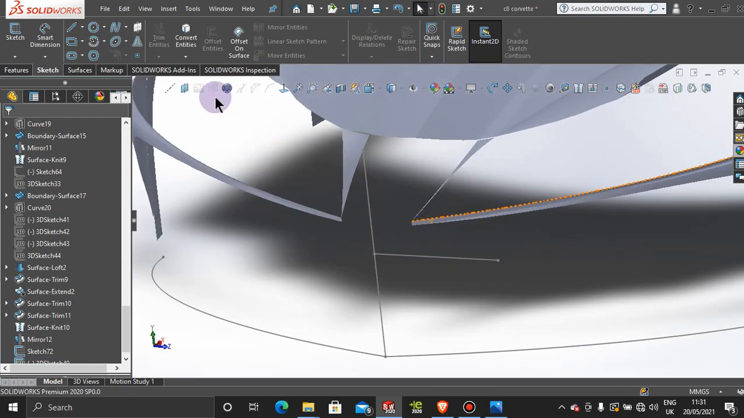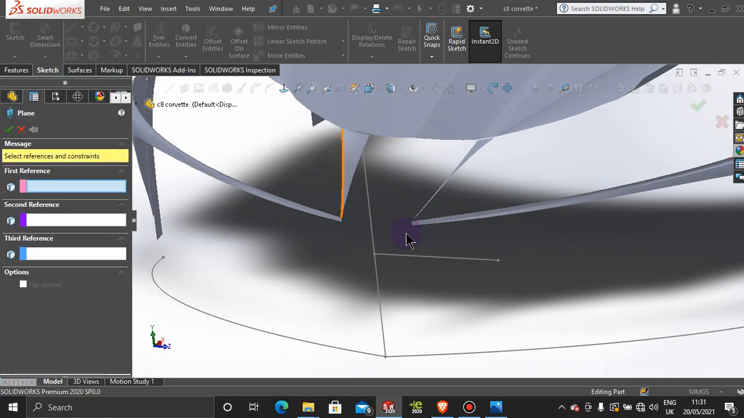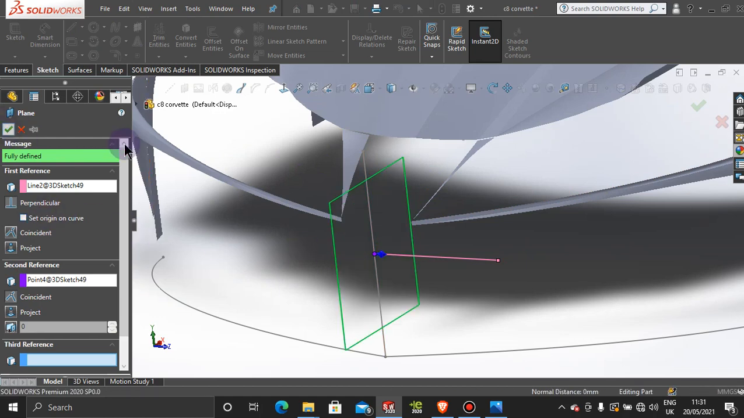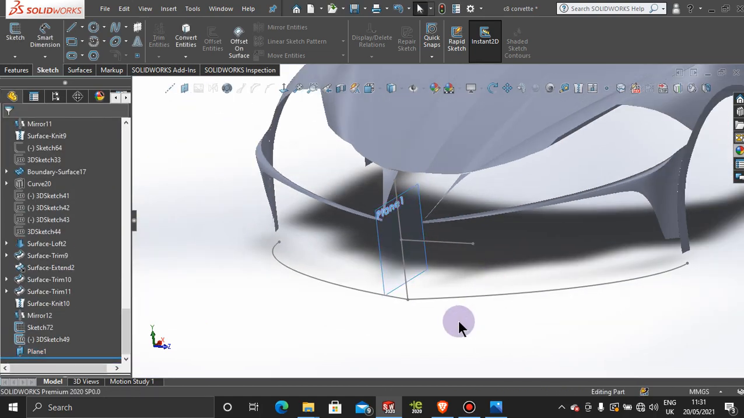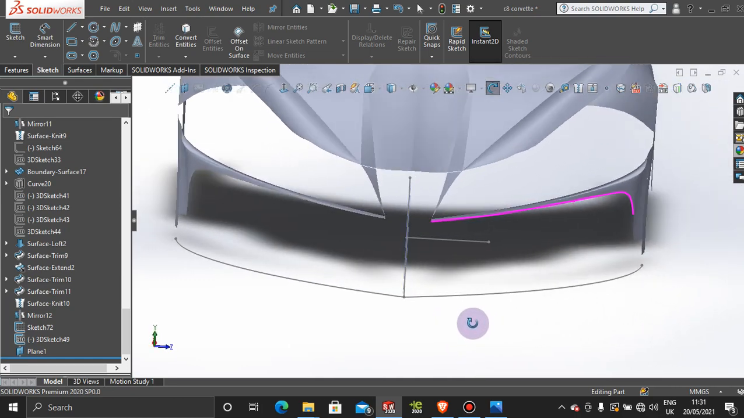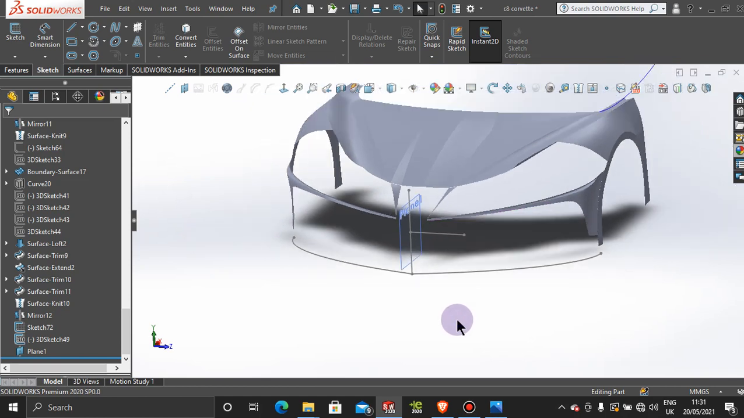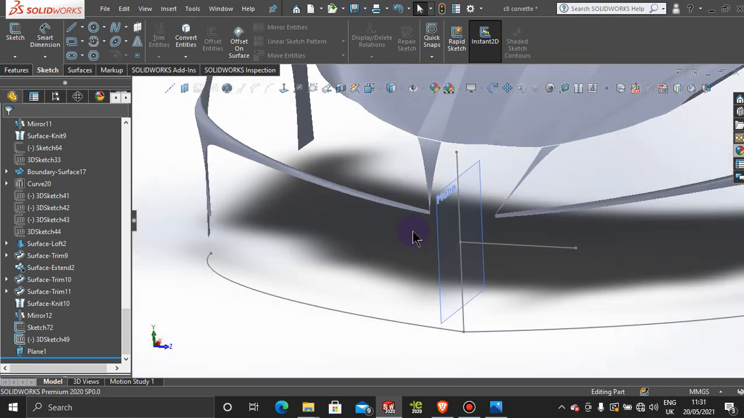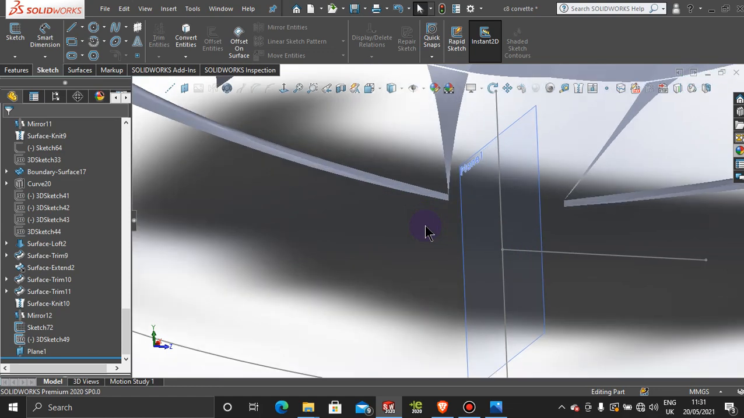And we're gonna jump in here and grab a plane. And first we're going to choose the line and this point here. Okay, so now we have a plane right in the center. All right. So it's going to be a bit of a long shot to get that line that I'm looking for. So well, there's a couple ways to do it.